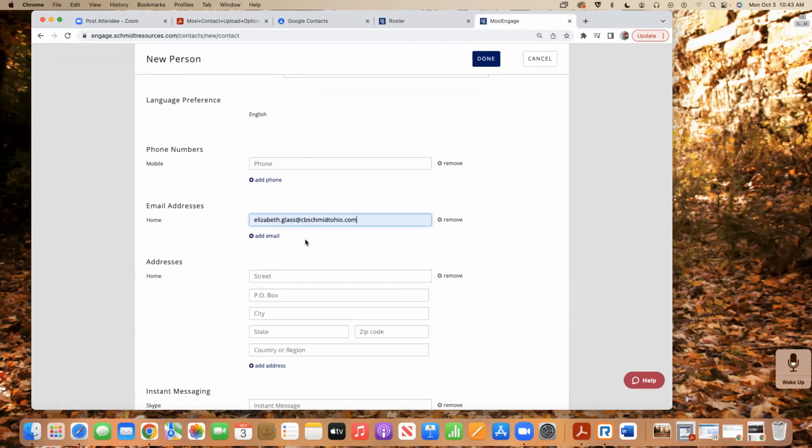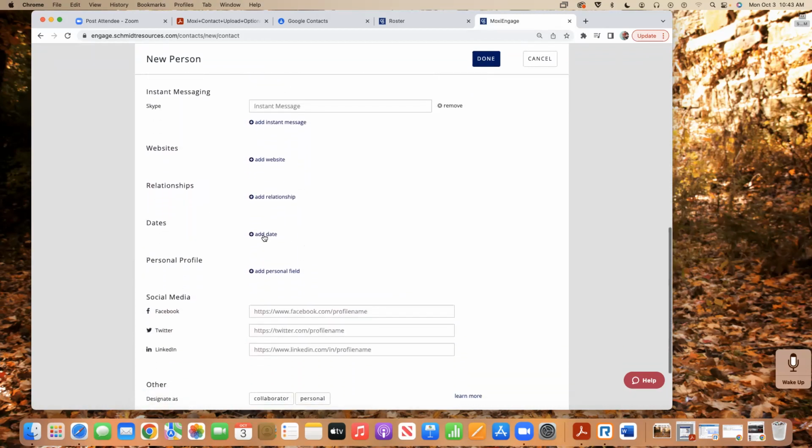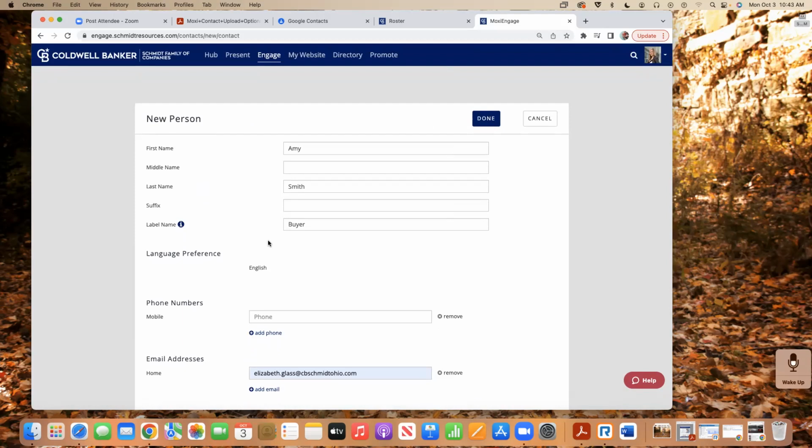And throw mine in there for the heck of it. If you know any of the other information, you can do that. If you happen to know special dates, for example, like a birthday or an anniversary, or if they're your client and you're just now adding them to Moxie because you did them somewhere else, you can even add in the house anniversary, and then it's built into Engage where it lets you send out happy anniversary, happy birthday messages through Engage, through the calendar. But for now, I'm going to go ahead and hit done.